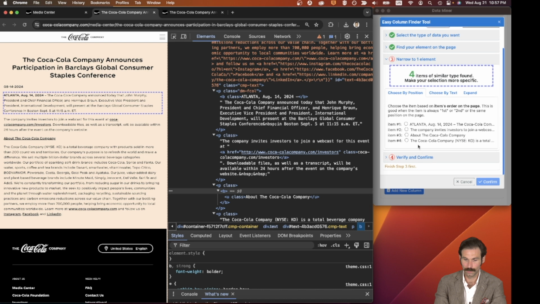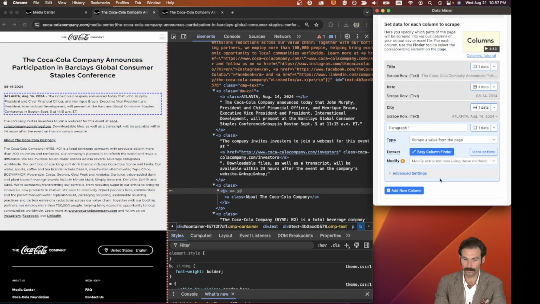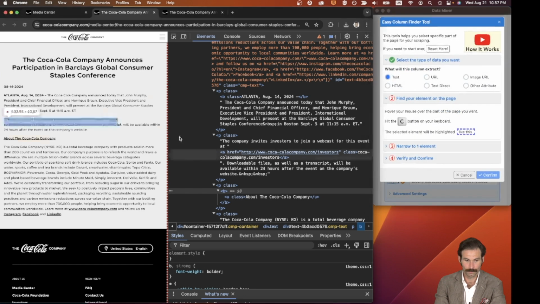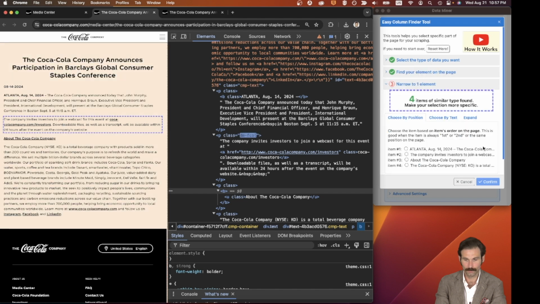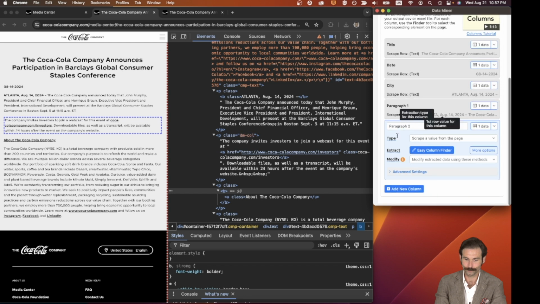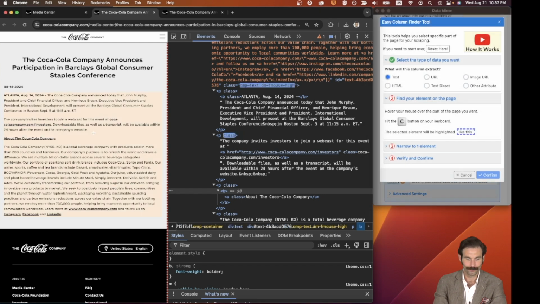Press C, and I want the first paragraph. It's going to include my bold tag, which is fine. And then I could do paragraph 2, go to this one. Select the company invites investors to join a webcast. It's the same as here. And now the third paragraph is actually this here.